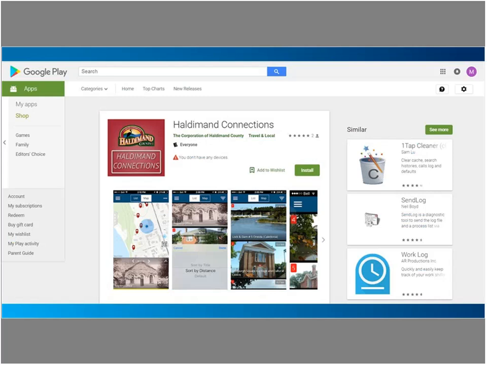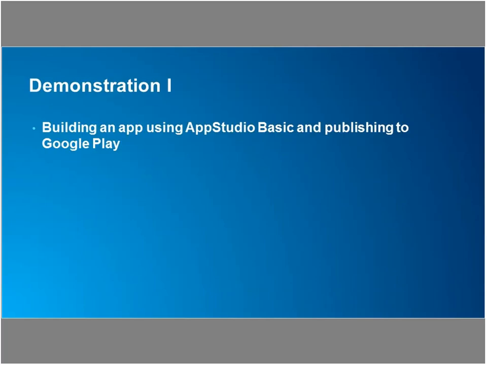So what Minxie is going to show is the minimum amount of steps needed to take a map that you have in ArcGIS and get it into Google Play, just like the folks from the Corporation of Haldeman County did here with their Haldeman Connections app. So without further ado, let's take a look at those steps, Minxie.